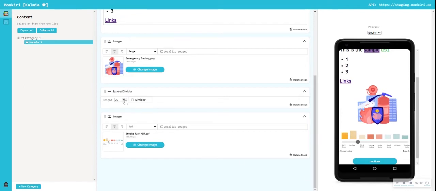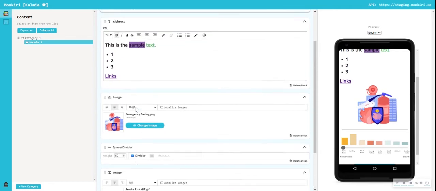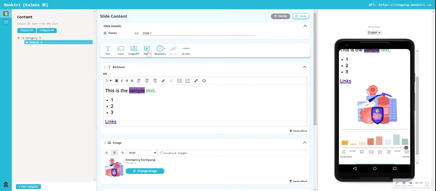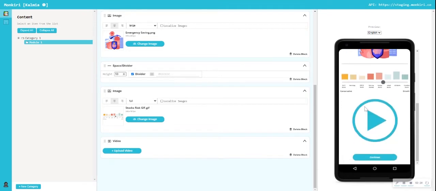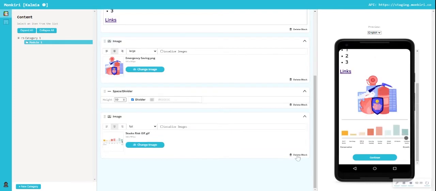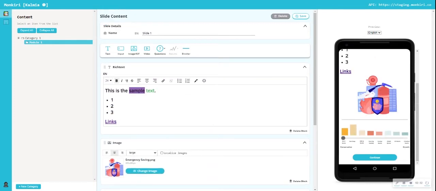If I want to increase that space, we can do that as well by increasing the height. And I can even add a divider line if I want to do that as well. If I want to upload a video next, I can click on the video option, and then I can see that we have this upload option here. If I don't want the video anymore and I want to delete a block, just click delete block, and then away it goes.